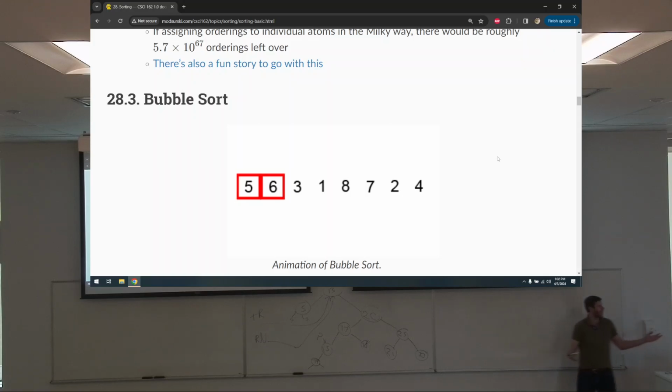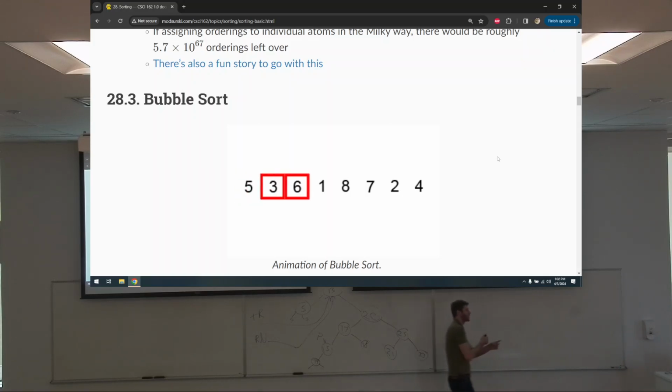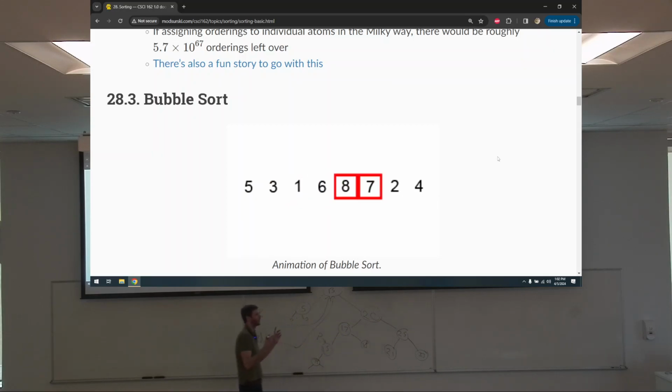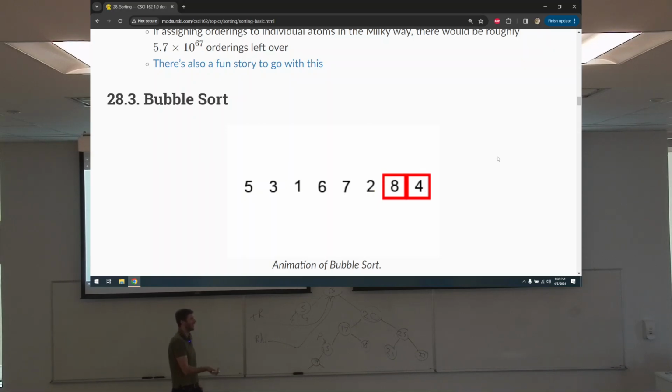Are they out of order? If they are, you switch them. Are they out of order? If they are, switch them. Out of order? Switch them. Out of order? No. Out of order? Yeah. Out of order? Yeah. 8 must be where it belongs. We just repeat this process.